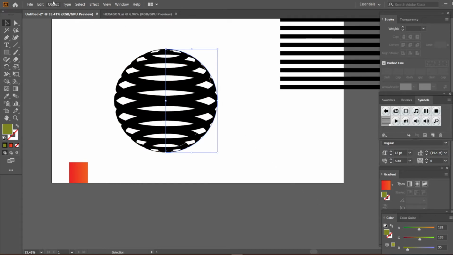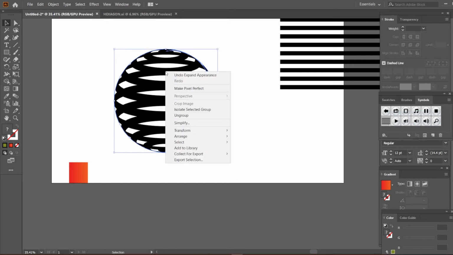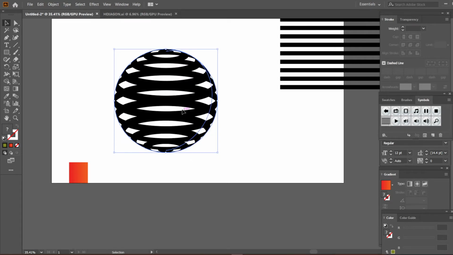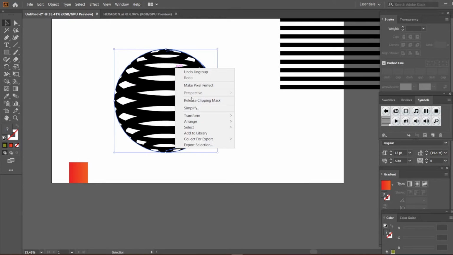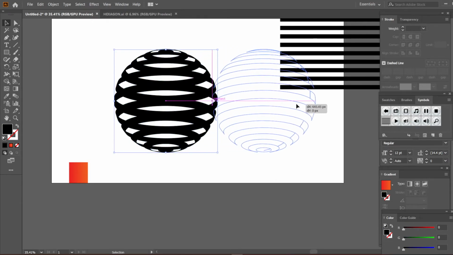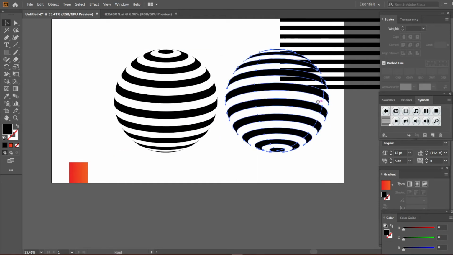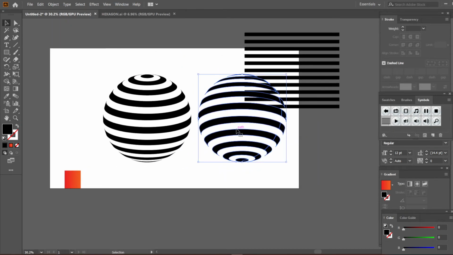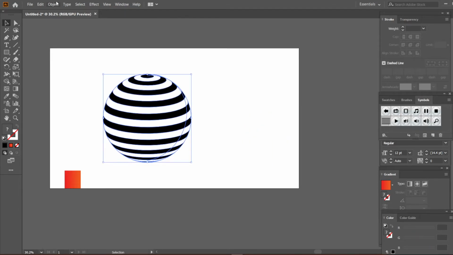Go to Object and expand appearance. Ungroup. Ungroup again. Release clipping mask. Now delete the shapes that were in the back. Select the circle, go to Object and expand.